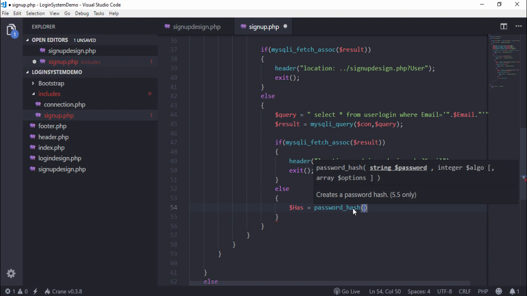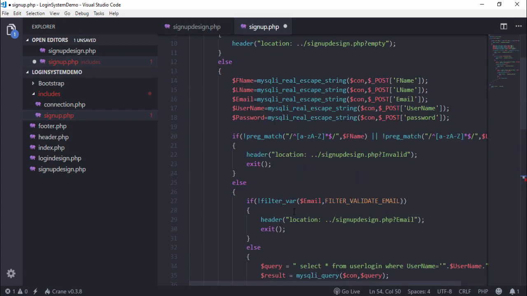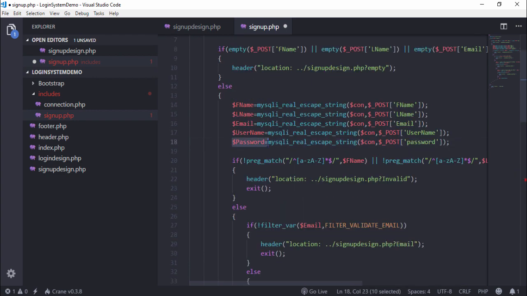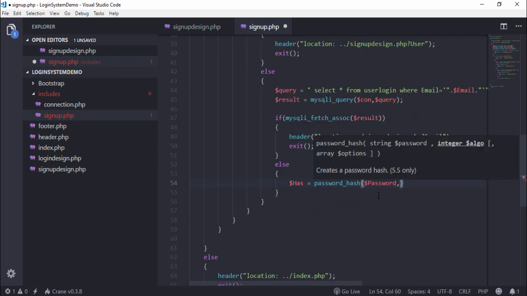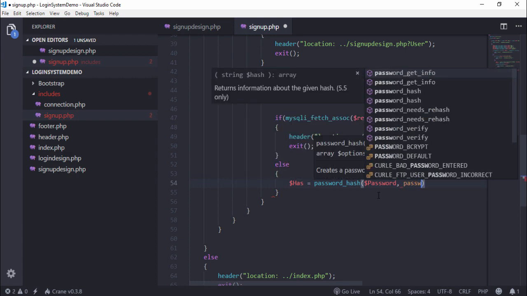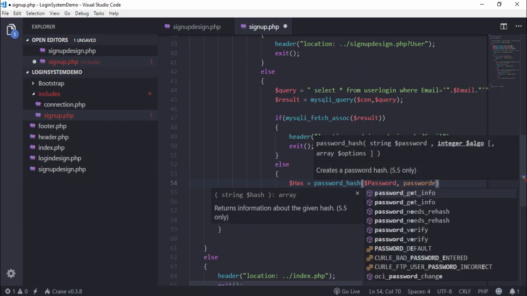In the parentheses you need to pass two parameters. The first parameter is which text field or input text field name, and second is password default. So first of all I go above and copy the first variable, the password variable. This variable will store the password, right? I paste it here, then I write a comma and write the password default.